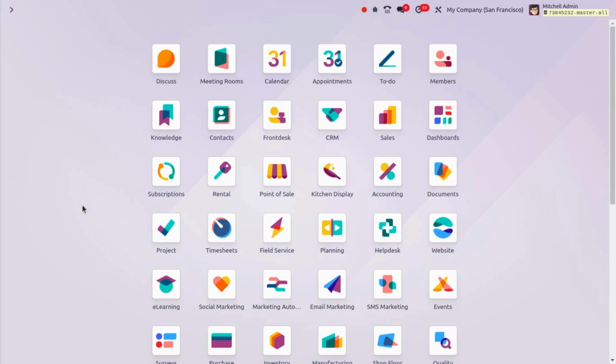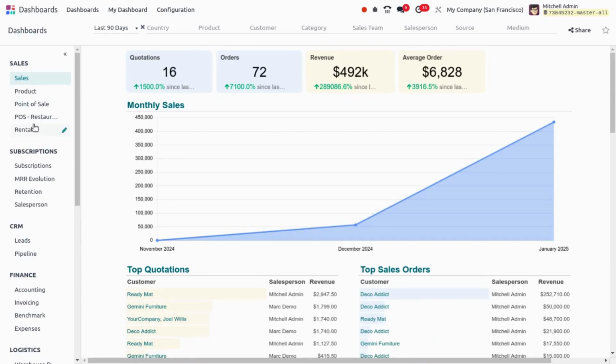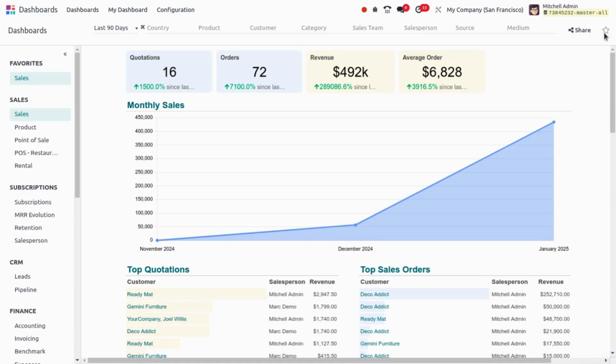So the first improvement is from the dashboard. Now in 18.1, inside the dashboard we can add our dashboard to our favorite list and we can create our favorite list. So let's jump to the dashboard module and we can see the dashboards. Currently I am on a sale dashboard. On the right hand side we can see the favorite toggle. If I click on it, my sale dashboard is added to my favorite list.